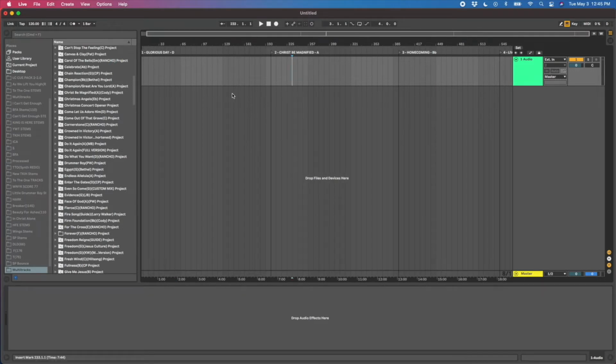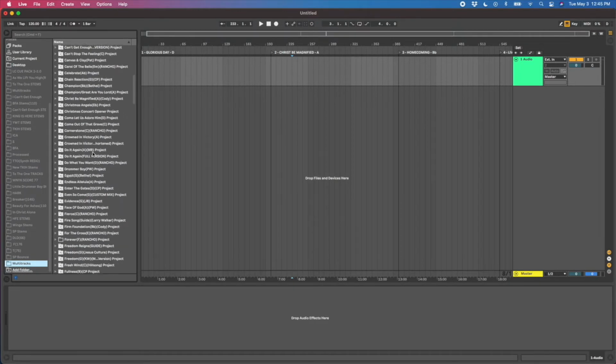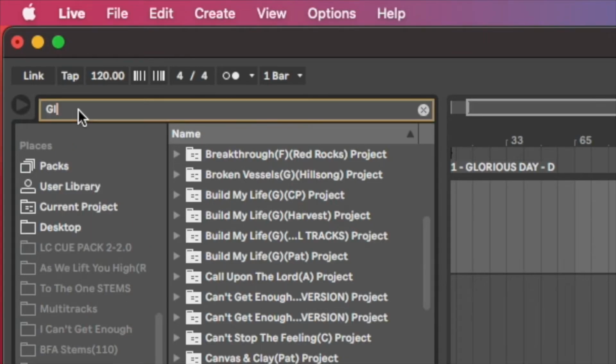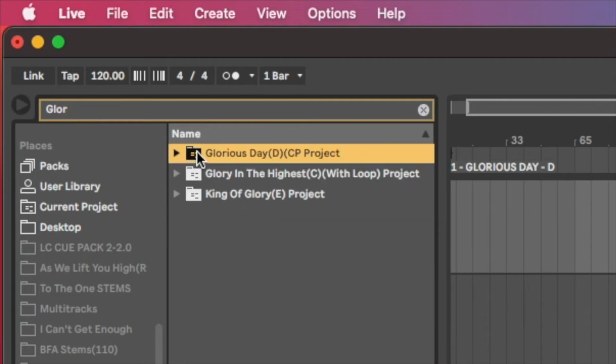So once those are all spaced out, I'm now going to drag in the songs. So now I can go to the little folder that we just created a second ago with all of our tracks in there from the hard drive. And then I can either search for it here, or I can go to the search bar here and type in Glorious Day. And then it's going to show up right here.